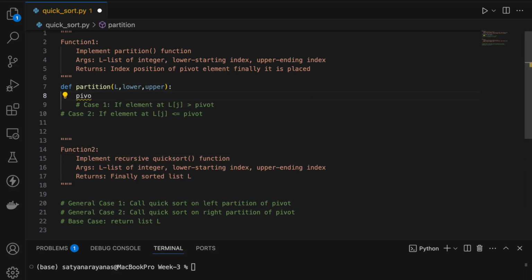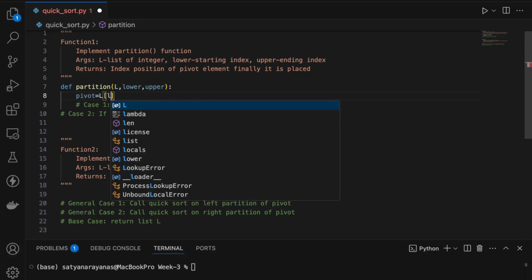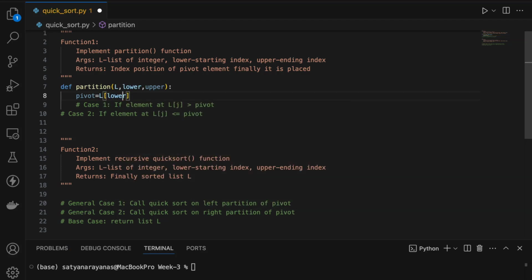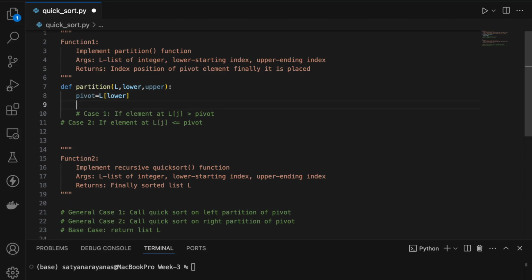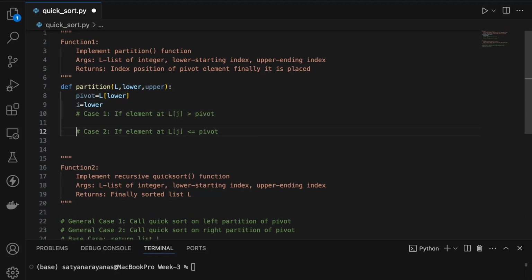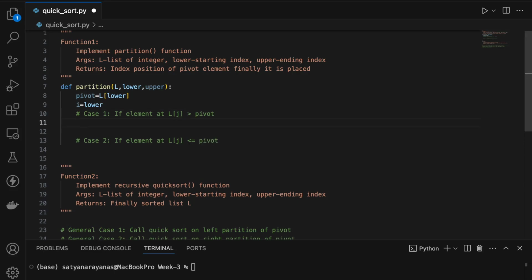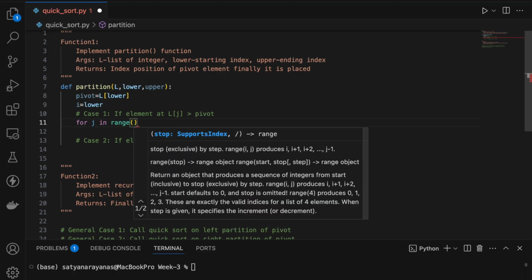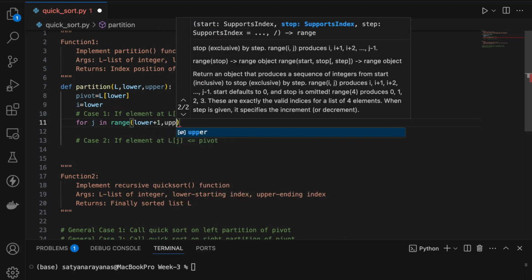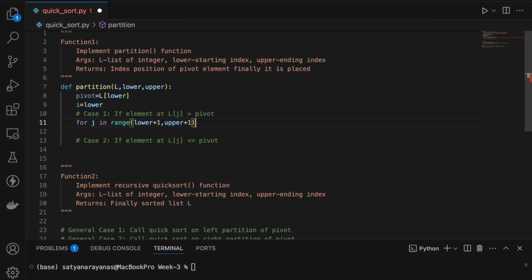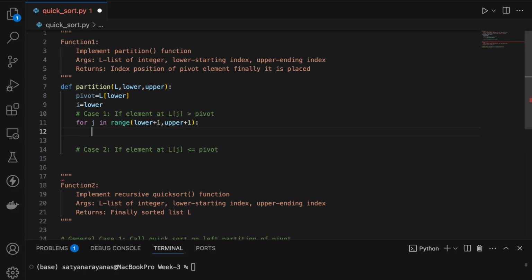We are getting the pivot, that is the list of lower, which is the first element of the list, and we are fixing it as the pivot initially. Then we initialize lower into i, and we implement the two cases. The first case is incrementing j. The j is always incremented, in a range from lower index position plus 1 to upper index position plus 1, which means it goes up to the upper only. So j is incremented every time, a simple iteration.